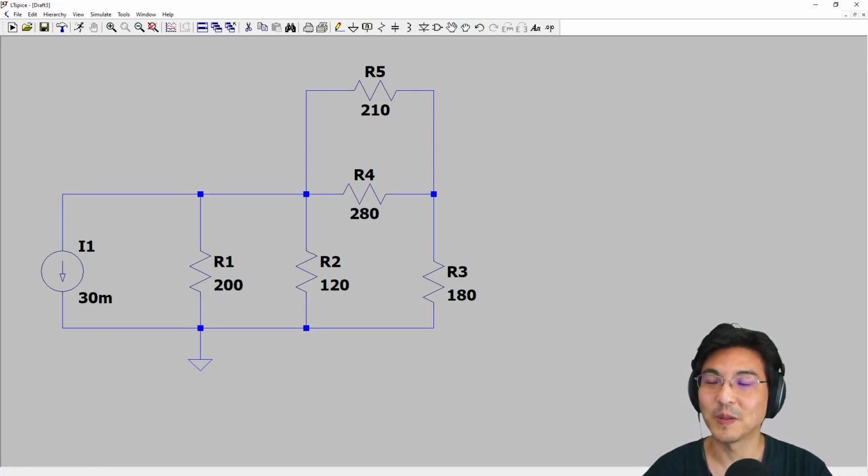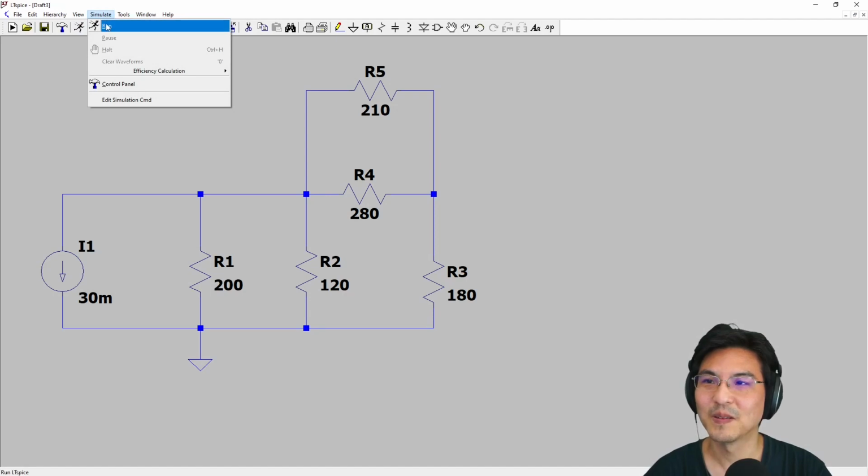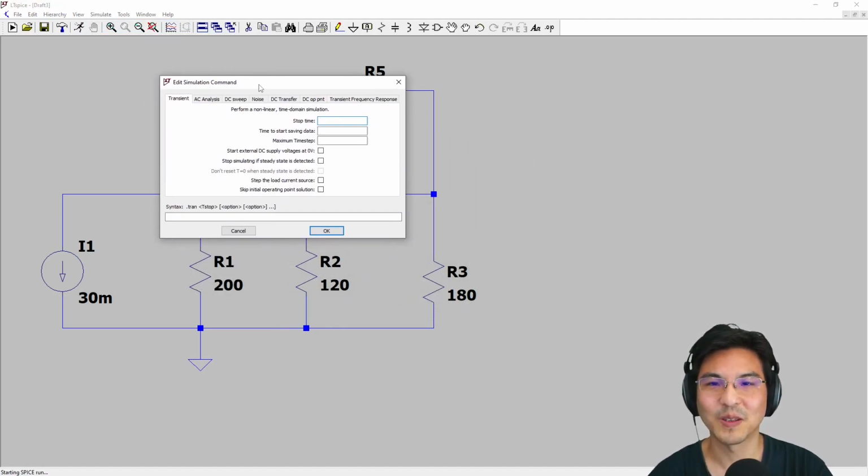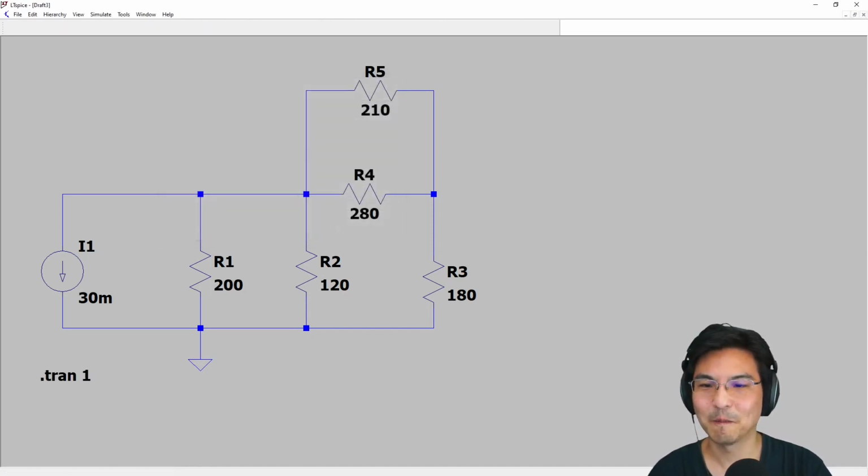Okay, now simulation, there's this little hotkey here, or there's the simulate menu here. Run, and then a menu pops up, because there's one thing you need to enter: how long do you want to run the simulation? 2 seconds, 10 seconds, 1 second. So for probably the majority of this class, everything is DC, so just 1 second is fine.